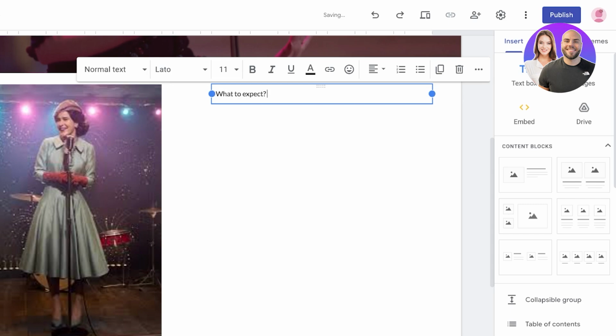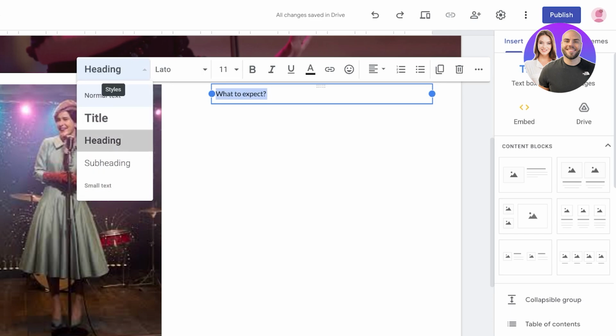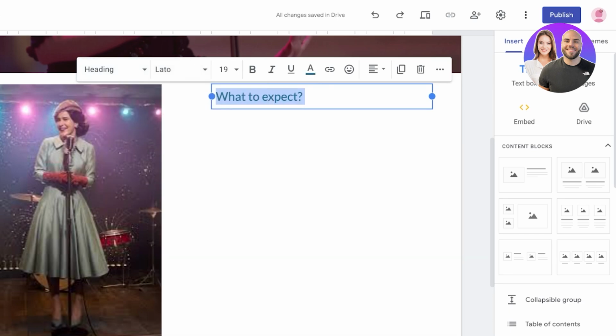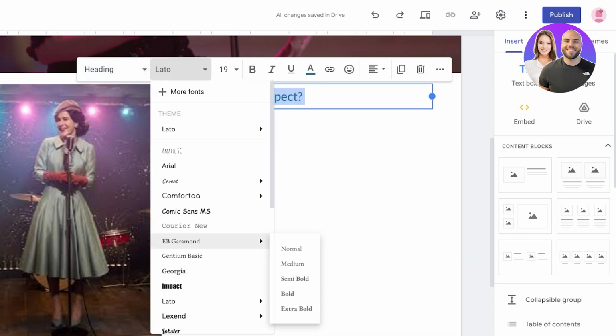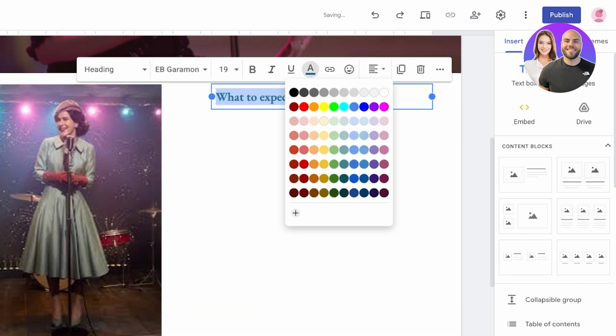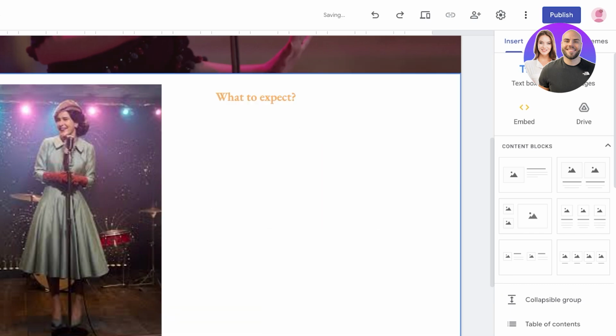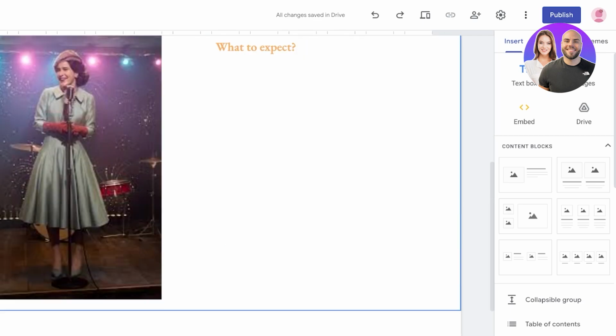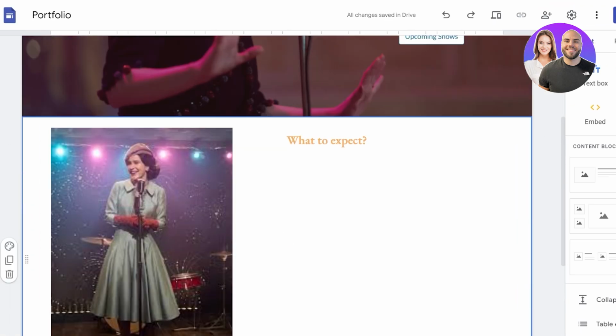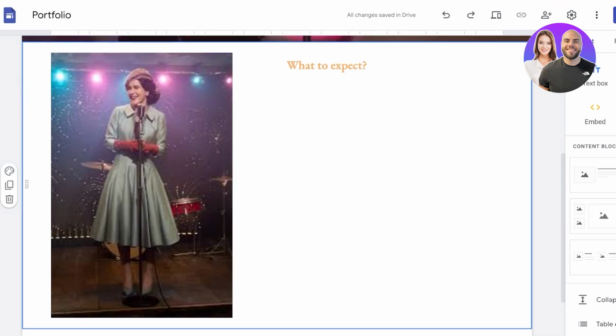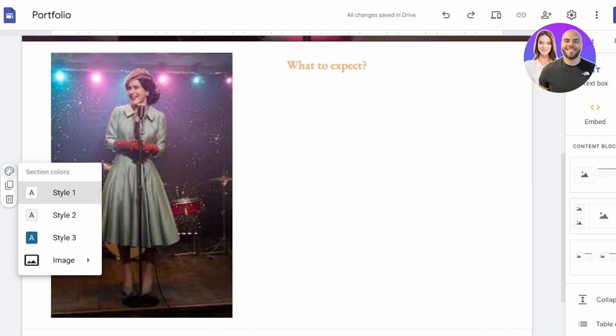And once I do that, I'm going to make this a bit stylized. So I'm going to add this as a heading. I'm going to be using this type of font and then changing the font color. Now, in the background, you guys can see it's white. So if you want to change the background of any section within your Google site, simply click on the left where you have section styles, and within that you have section colors.